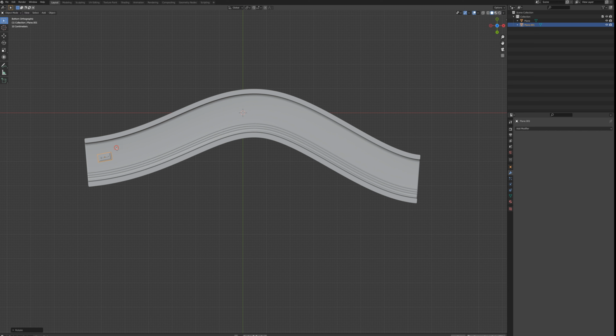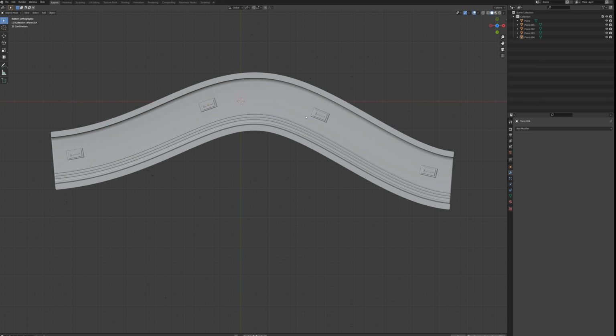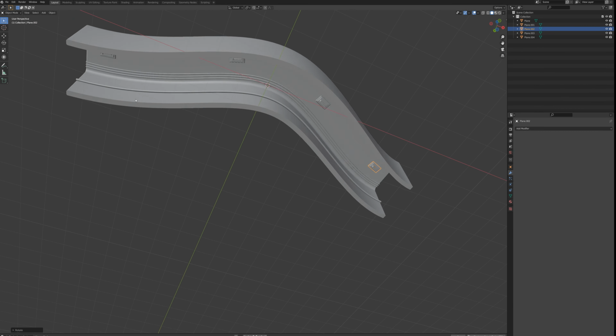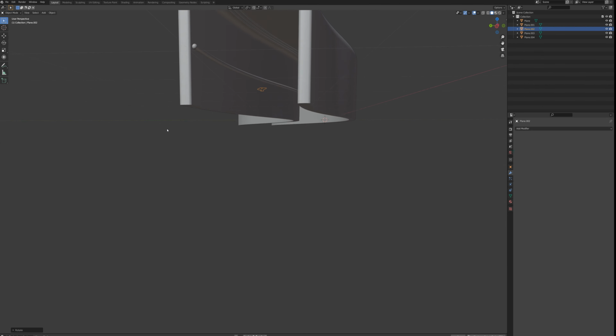Press R to rotate it. Shift D to duplicate, put it over here. R to rotate that, and Shift D to duplicate. I'm going to put maybe one here, and R to rotate it. Shift D to duplicate, maybe here, R to rotate that. Okay, and I'm pretty happy with this placement. I'm not going to fuss with it too much. This could probably be straightened up a little bit, but overall I'm pretty happy with that in general.